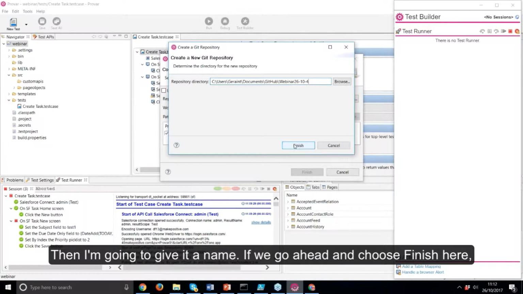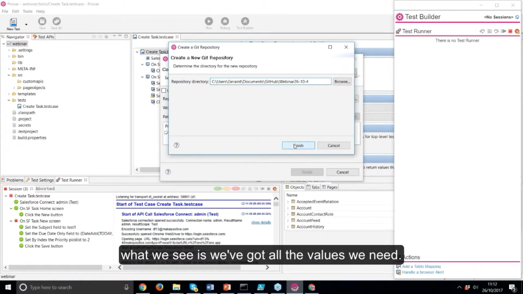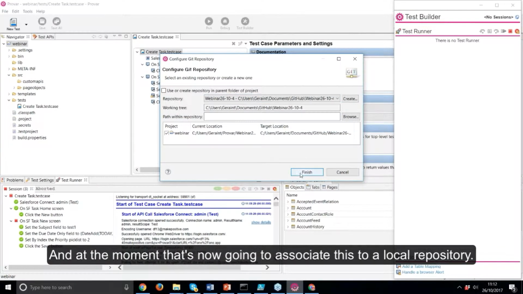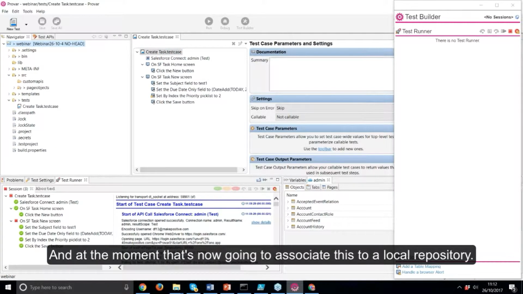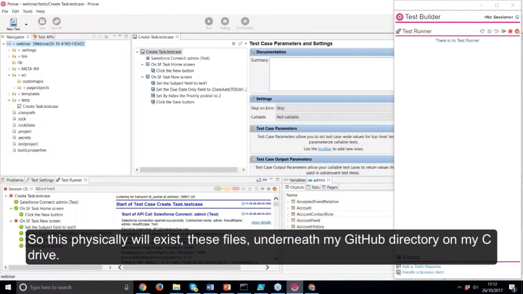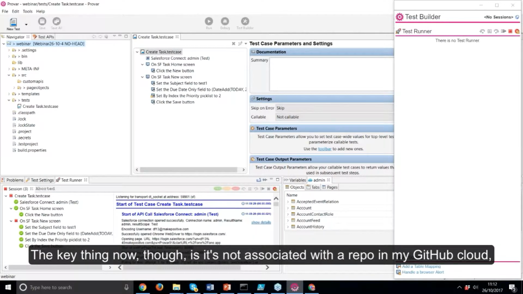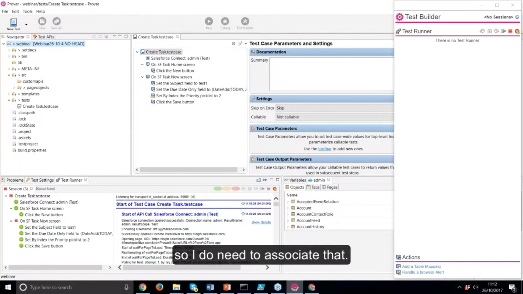If we go ahead and choose finish here, we see we've got all the values we need, and at the moment this is going to associate this to a local repository. So these files will physically exist underneath my GitHub directory on my C drive. The key thing though is it's not associated with a repo in my GitHub cloud, so I do need to associate that.